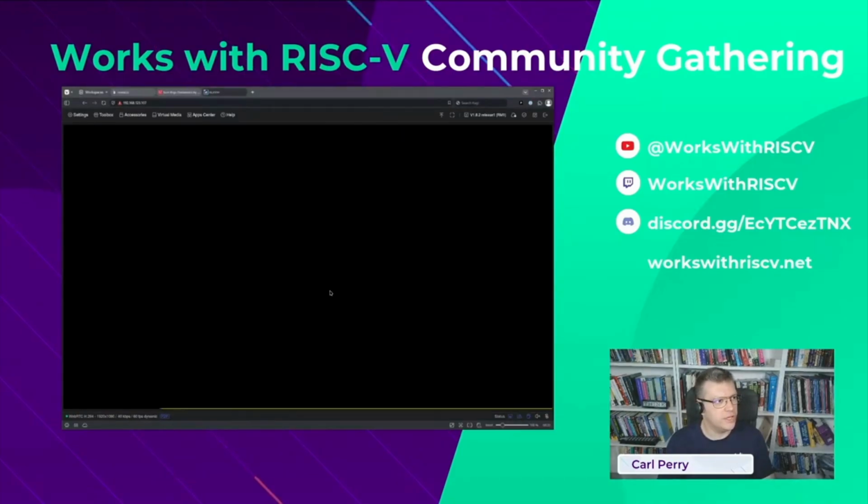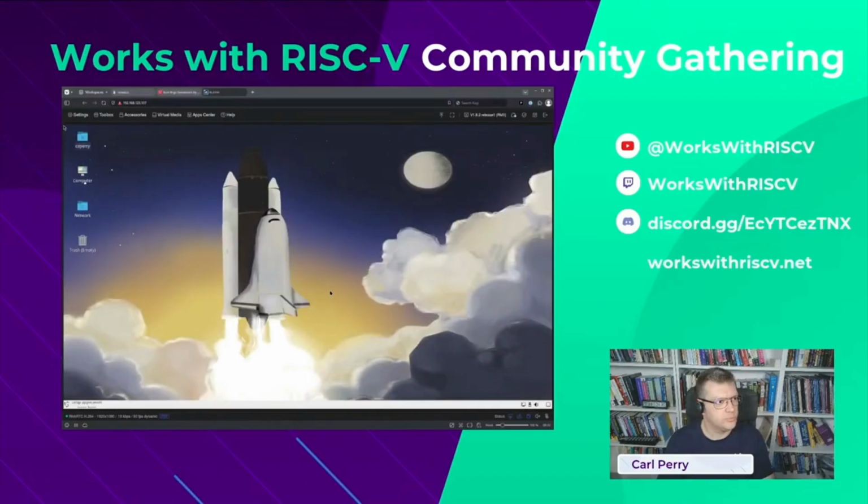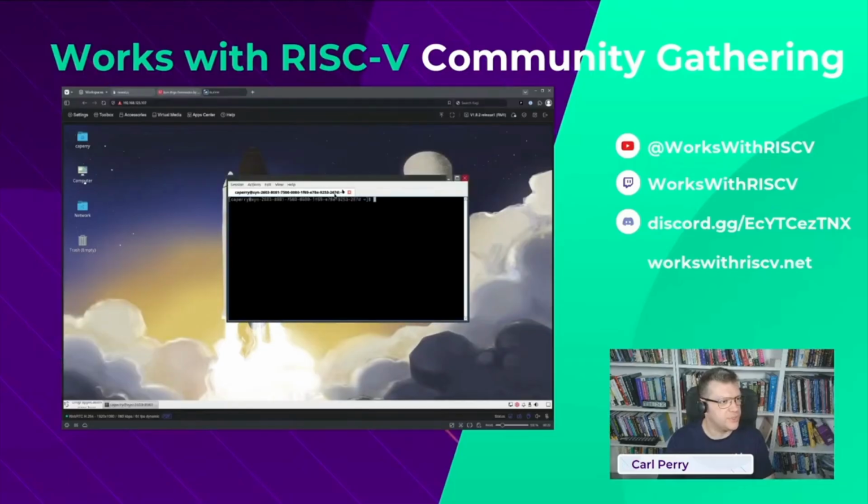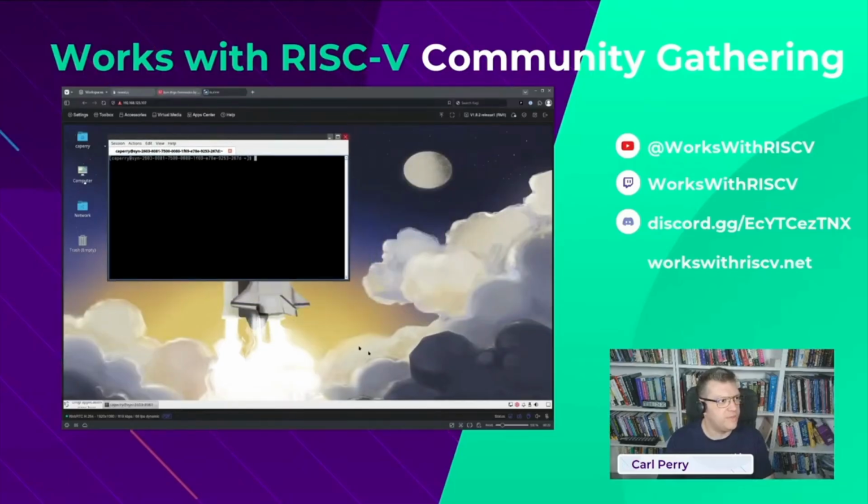Go log in here quickly. I don't remember it. This is their LXQT build, which is interesting. I've not actually seen this before. I don't believe there's any reason why you couldn't use anything else.